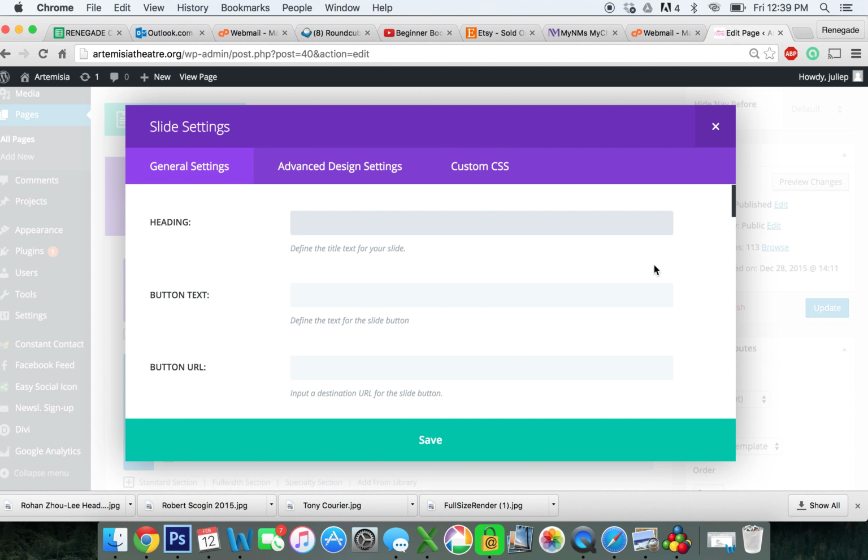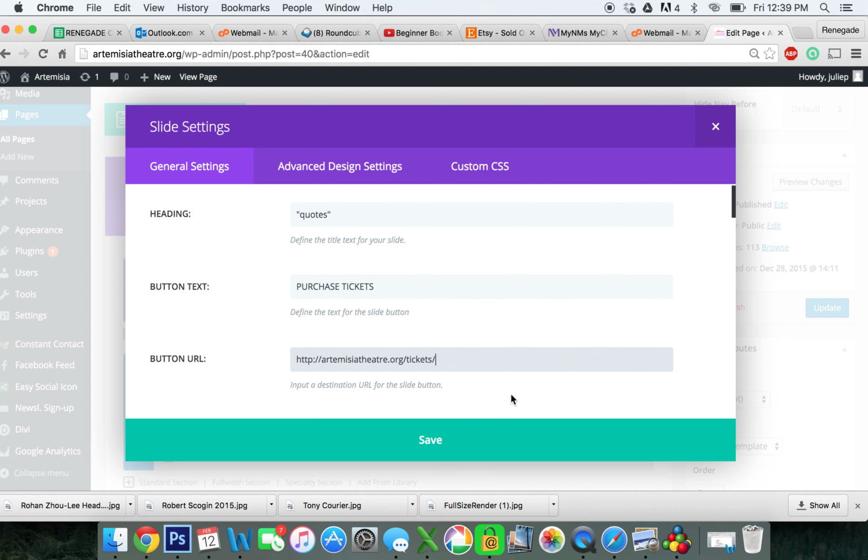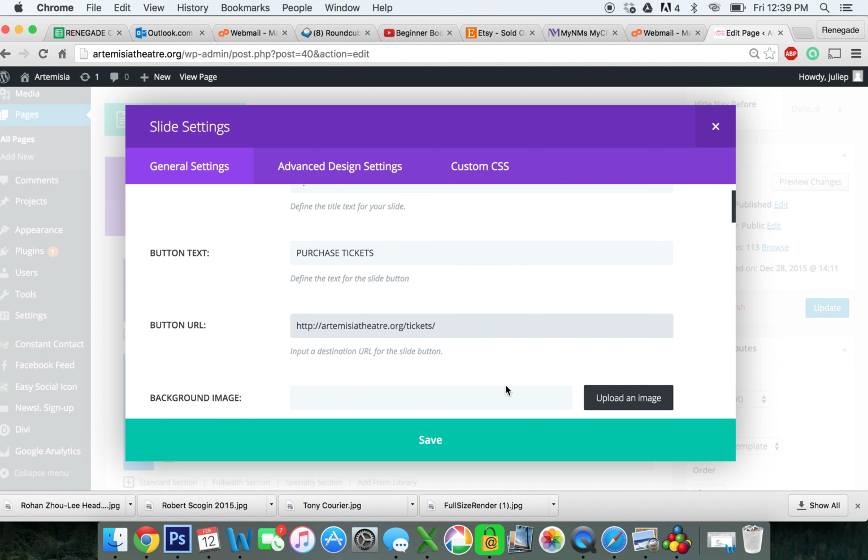Here is where I would put whatever you want to be in that big, bold white. For instance, we have the quote. So right now I'm just going to put quote. Great. And our button text, maybe it's purchase tickets or reserve your seats or whatever you'd like to say. Our button URL, where you want the button to go to, so that all makes sense.